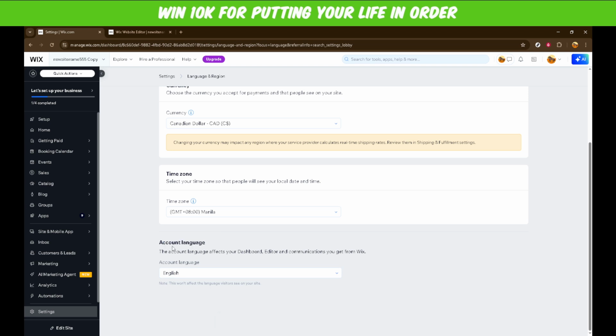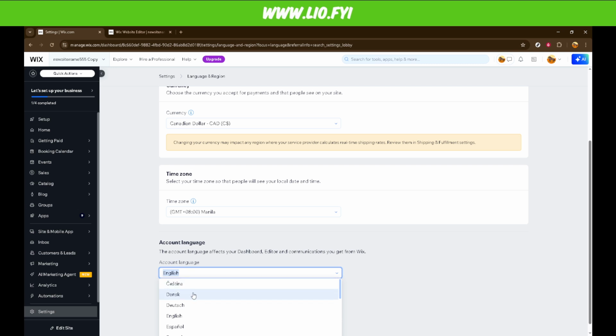Ready to make your change? Click on the account language. You're now presented with a drop-down menu showing a list of available languages. Take your time to scroll through and ensure you're selecting the correct language you wish to change to.